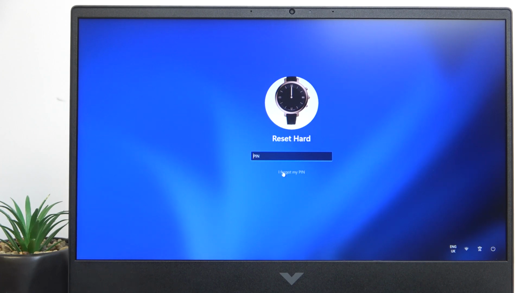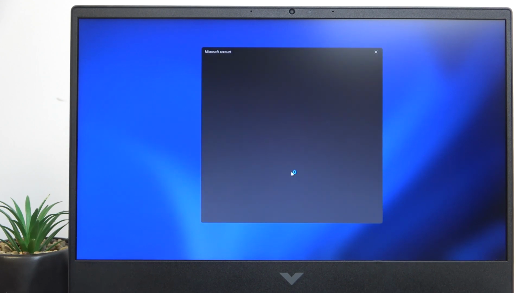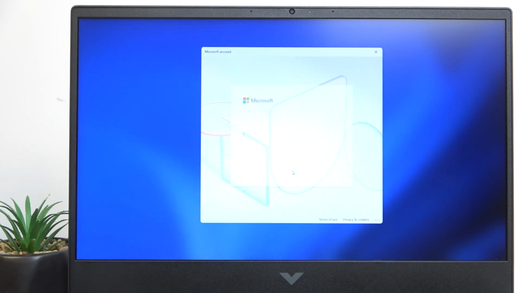So here you can click on I forgot my PIN. Then click on that again, and you will need to log in with your Microsoft account. But of course, if you don't remember your Microsoft account password, you can click on forgot password, and then you can just restore it by entering your email, then getting the code to your email and so on. Or you can just email code to that email, so you don't even have to restore the password. You just need to enter the code from the email.